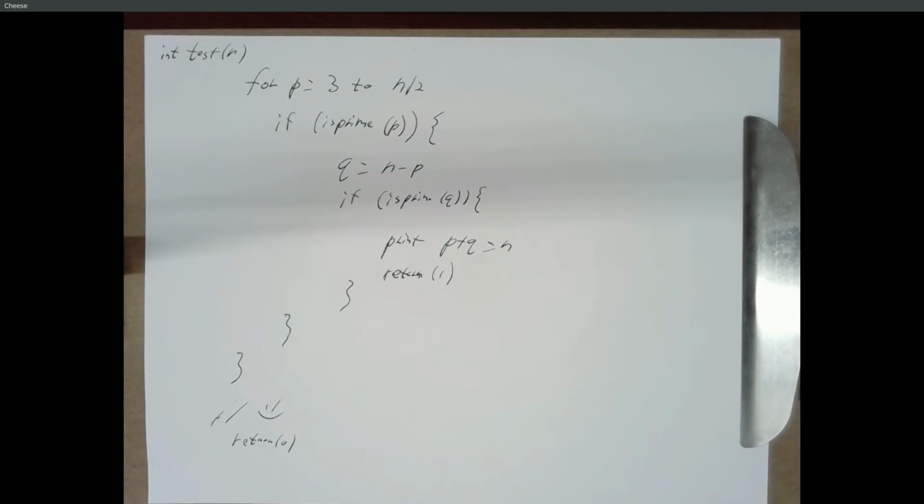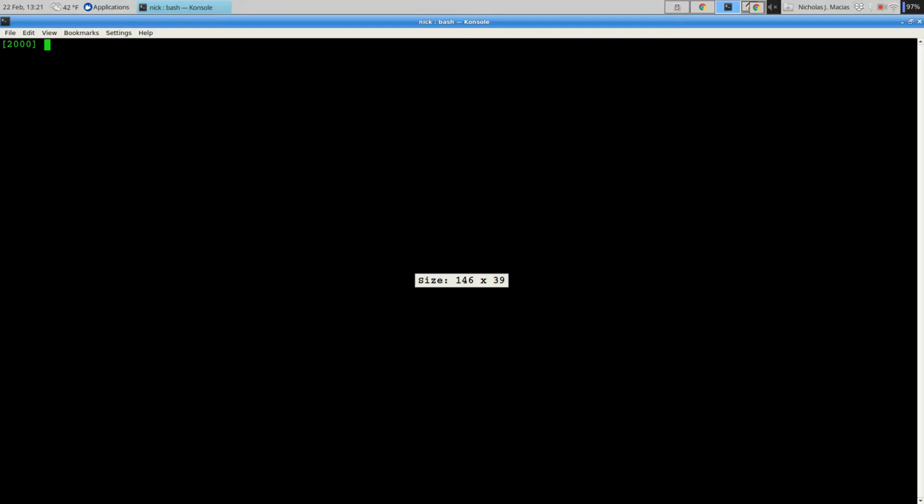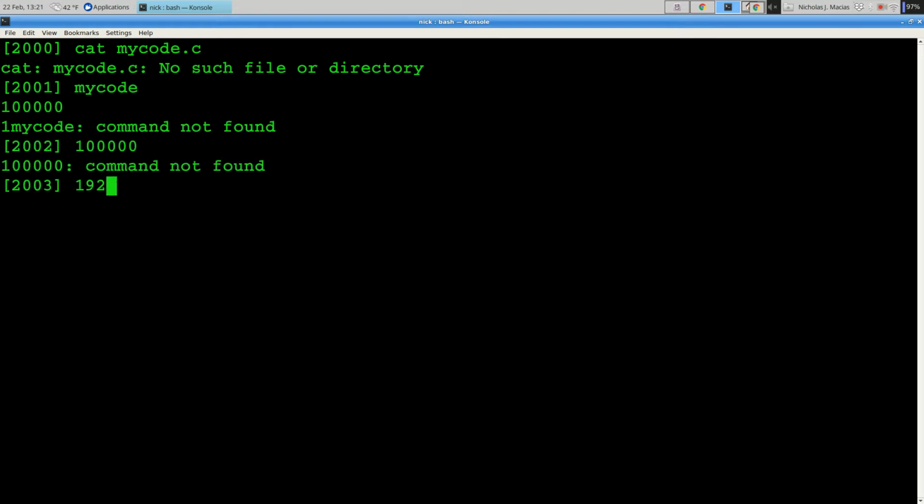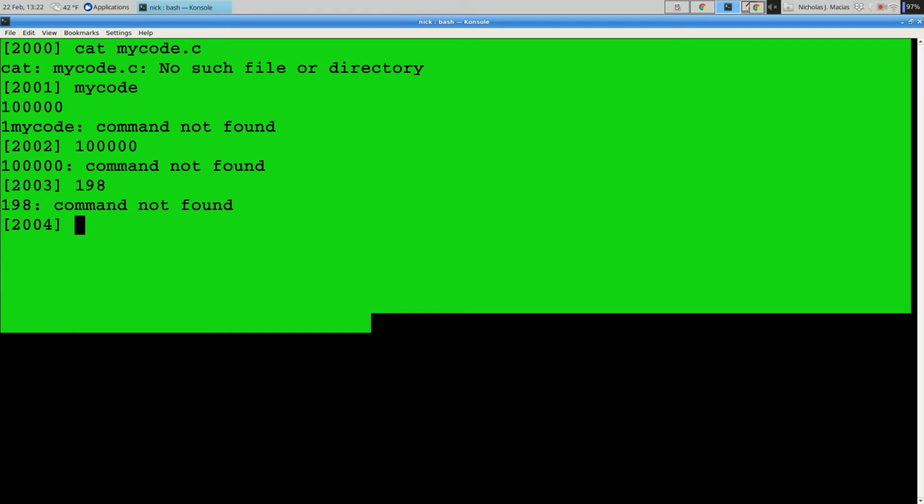All right, so write your code, test it, make sure it all works, and then do the following: cat mycode.c. That gives you a printout of your code. Run your code, tell it you want 1,000,000 and you want 198 numbers or whatever, and you get all this output on your screen. Grab all of that, copy it, go into your favorite text editor, Word, LibreOffice, whatever, paste it, save that, export it as a PDF, and then upload the PDF to Canvas.